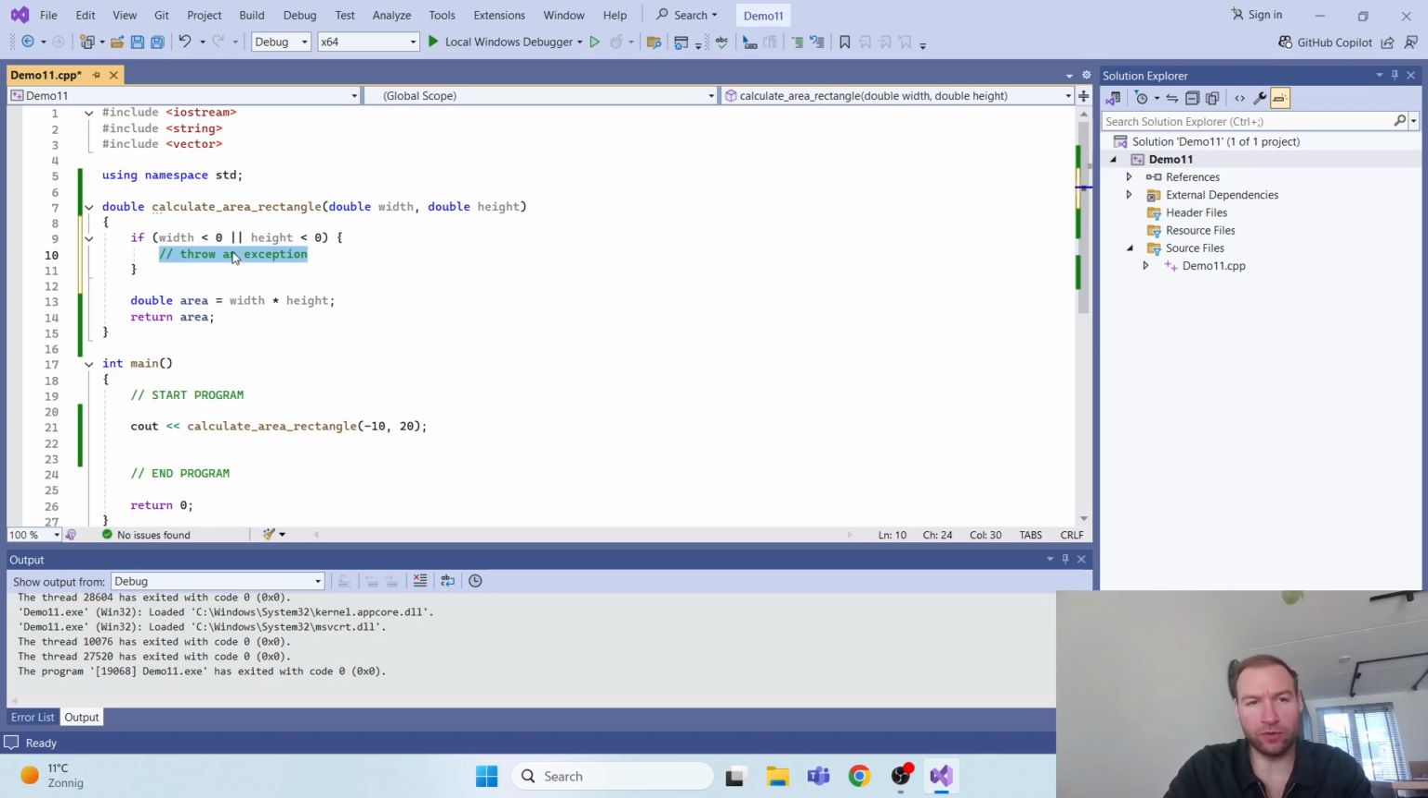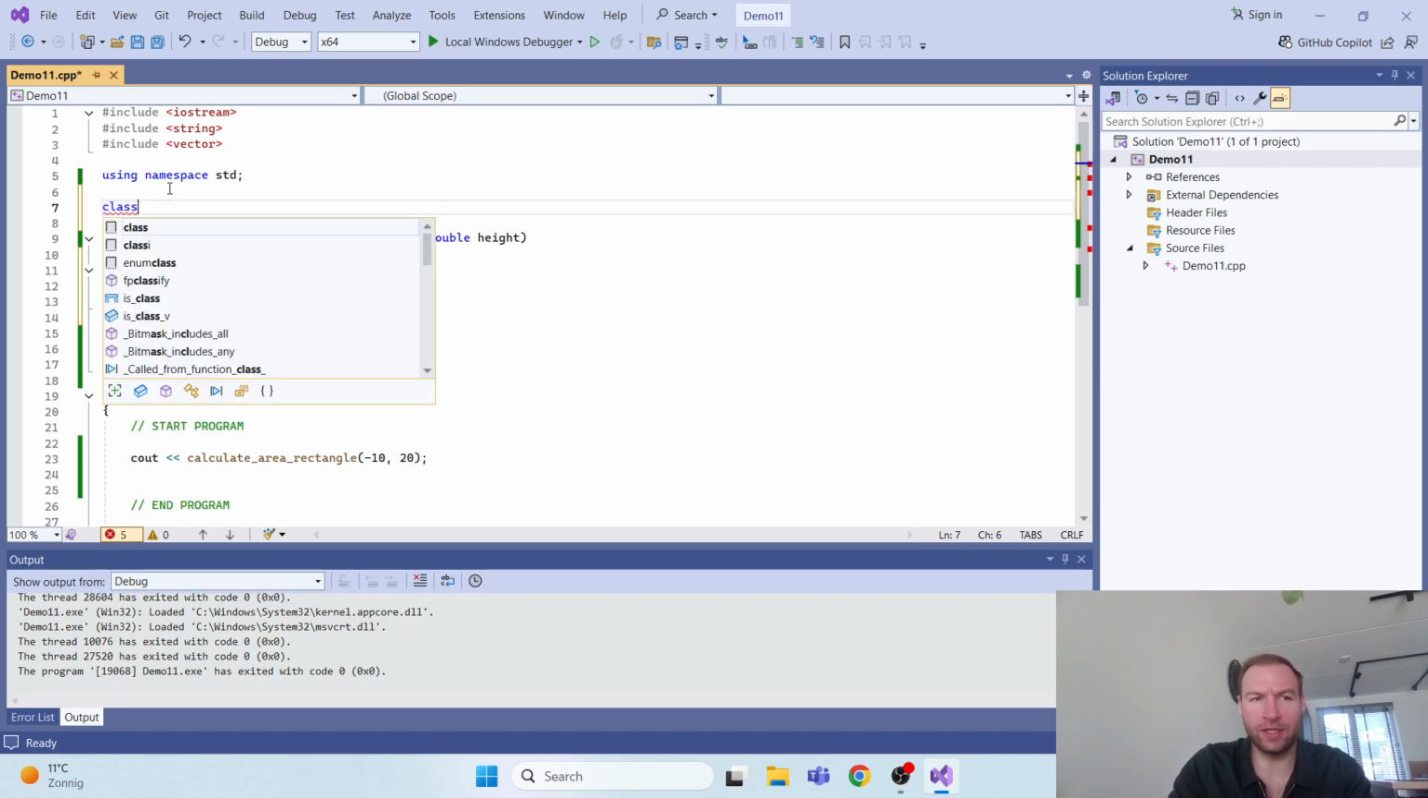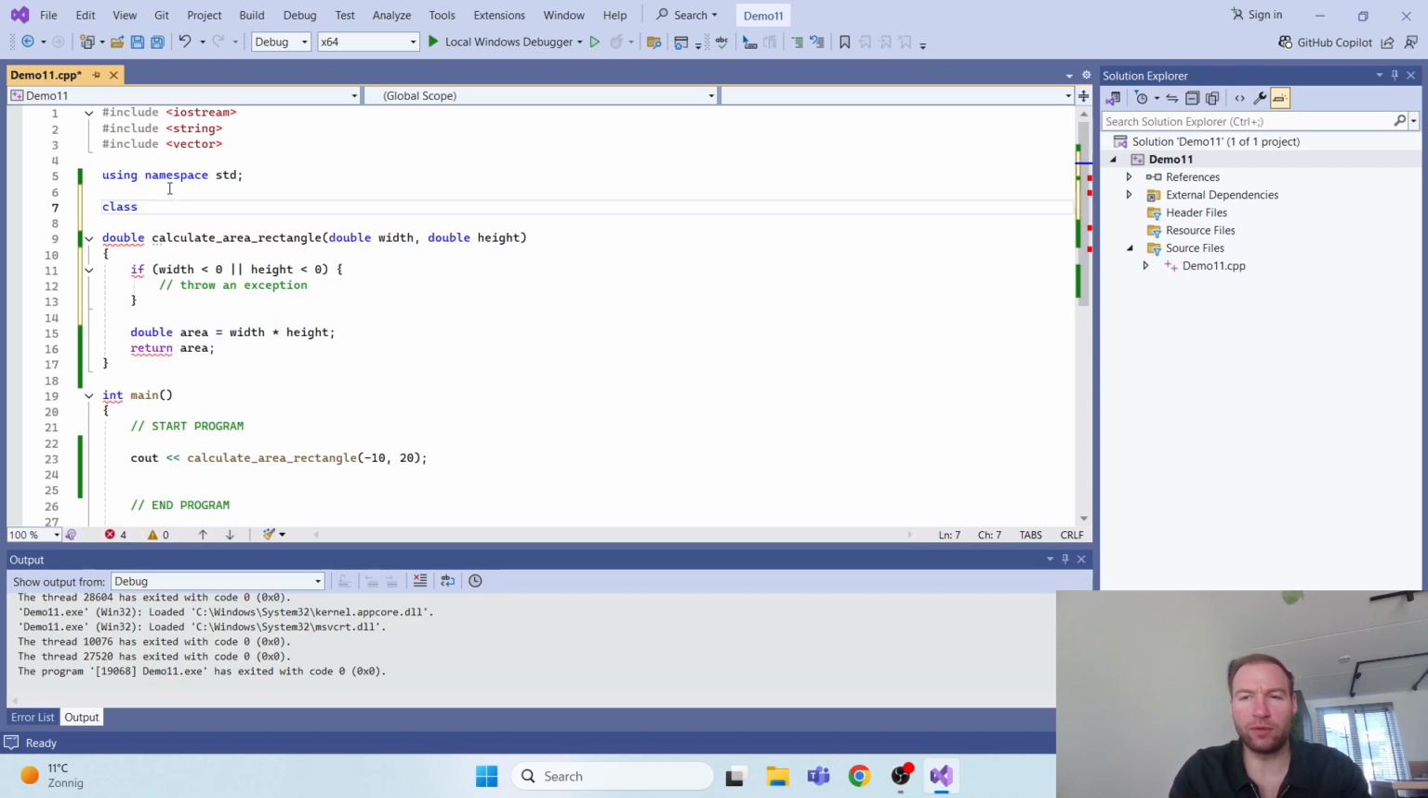So from this spot it will return to the place where the function is called, so this position here, and then the exception must be caught, which we will see later on. So let's first see how we can throw an exception. Therefore we have to create a data type for the exception. To do that we type here class, so that's a keyword in C++. Later on we will cover classes more, so we will see what it exactly is, but for now you just have to know that you have to type the keyword class here, and now the name of the exception.